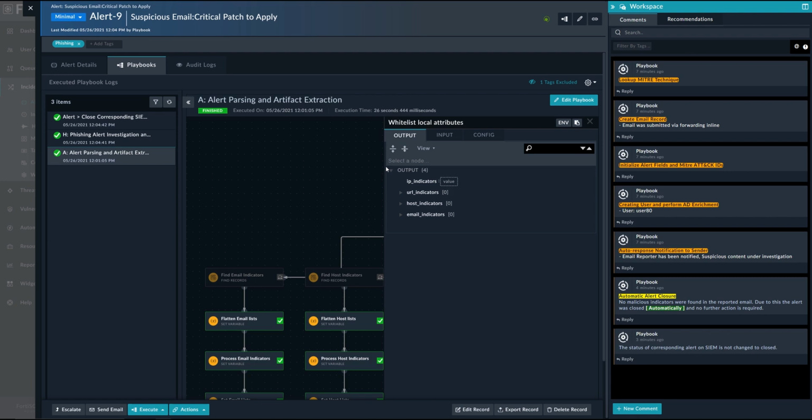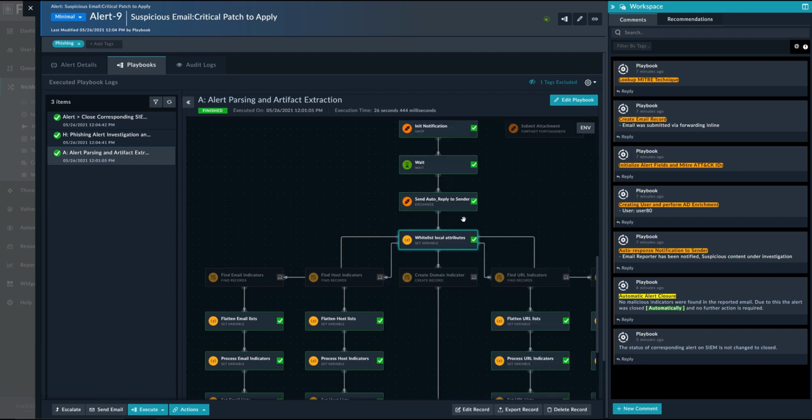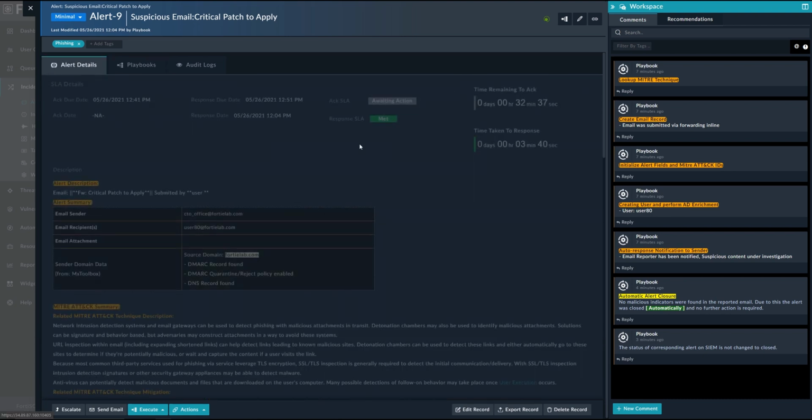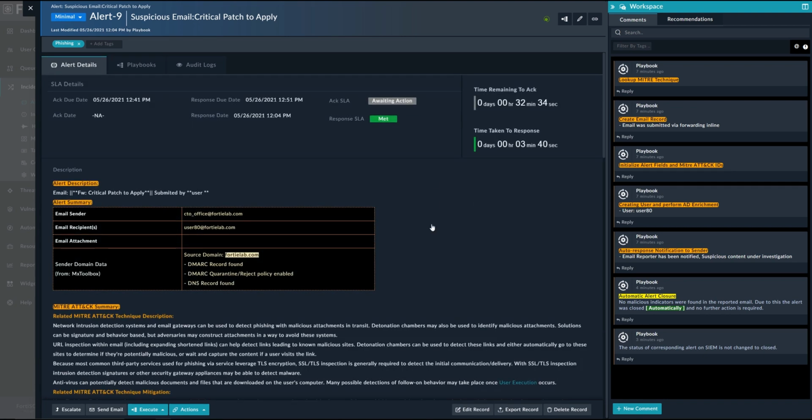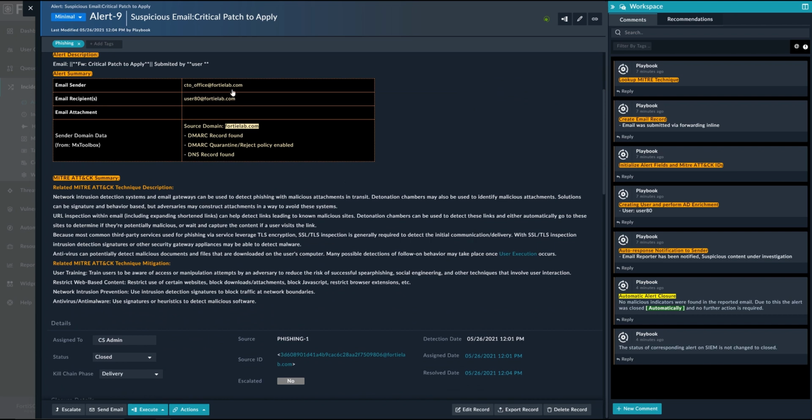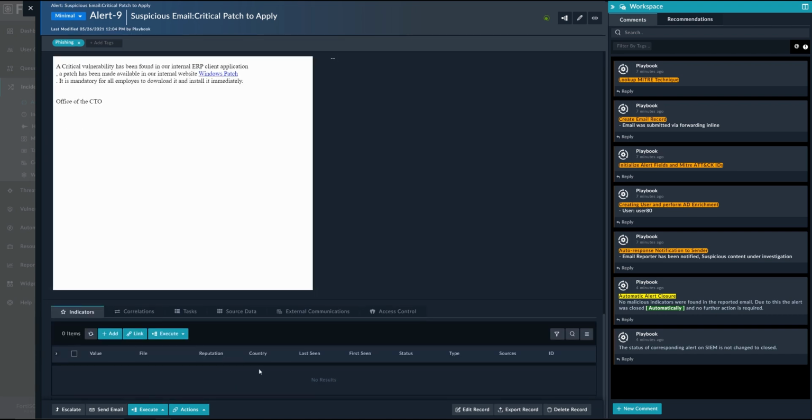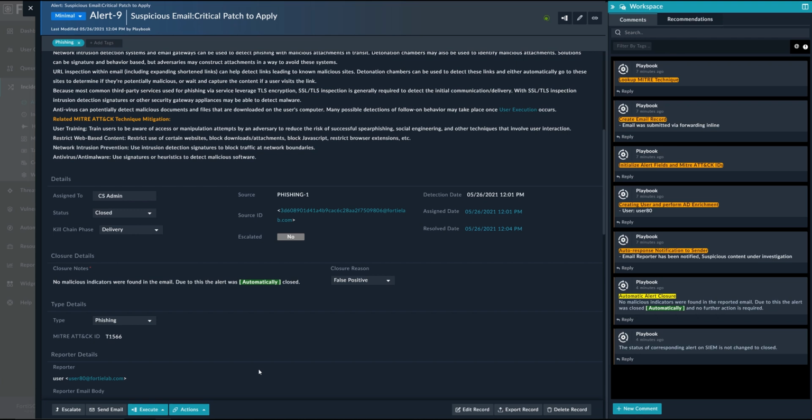FortiSOAR will basically extract all the relevant information, and at this point we can do a whitelisting, so all the data which doesn't constitute any threat for the environment will be whitelisted, such as internal IPs and internal domain. This specific alert has been deemed a false positive because it came from within the domain and it doesn't have any indicators of compromise. This way, by closing this alert and leaving this comment here, it will allow the analyst to focus on the alerts which constitute a real threat for the environment and therefore are worthy of their time.